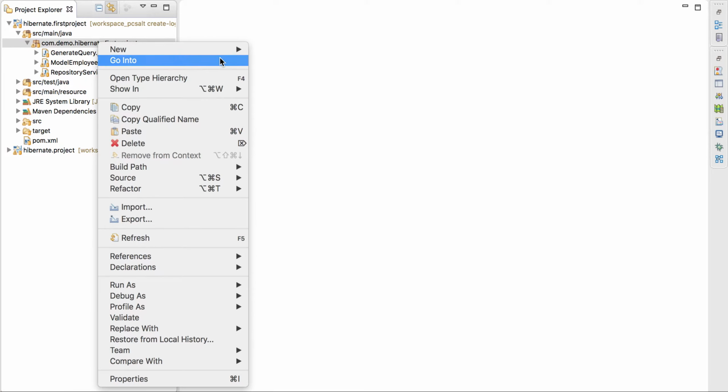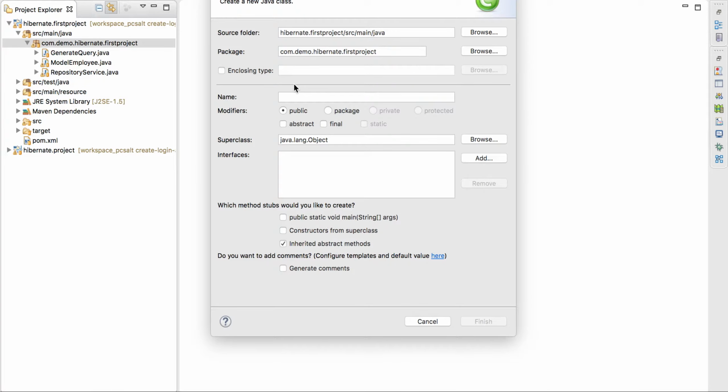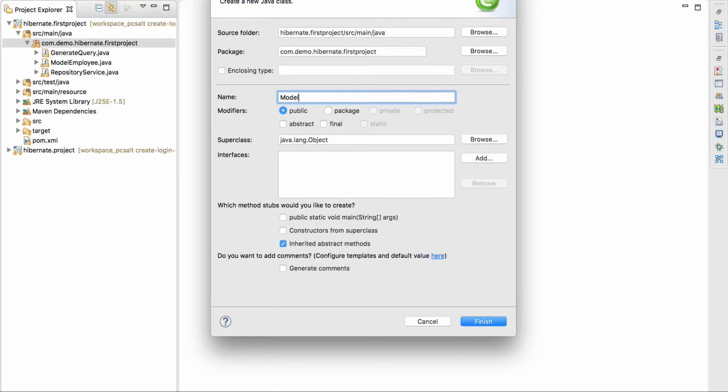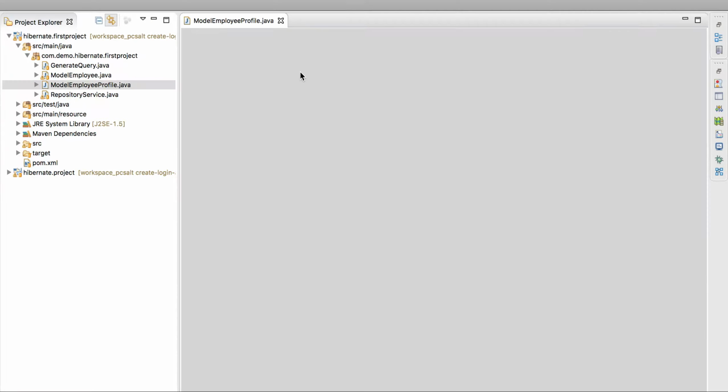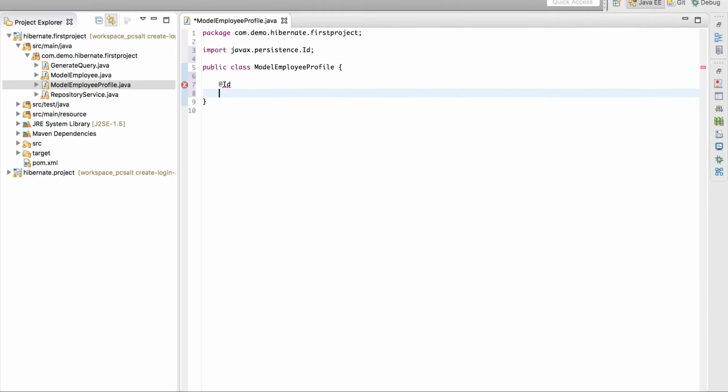We'll go into new and select the class and we'll write model employee profile. I will simply add some annotations. First of all, an ID. We'll write private string ID. After that, I will add some columns.